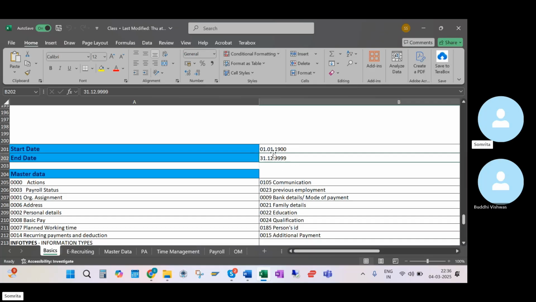In the personal administration module, you will not receive this validity to maintain, but from OM onwards we have to maintain it everywhere. In OM, time, payroll, PD, wherever you go, this validity is needed.